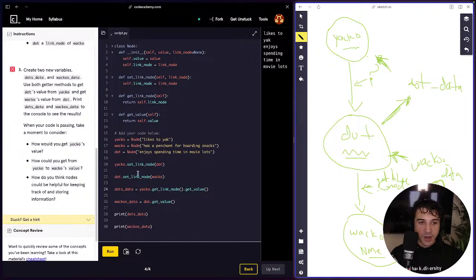So the idea being, we create this class Node. We do this dunder init with a self, obviously, because you need a self for every method within a class, and then value, and then link node, which defaults to none. Self.value is value. Self.link node is link node. Another method, set link node, which takes in self and a link node. Self.link node equals link node. Another method, get link node, takes self and returns self.link node.